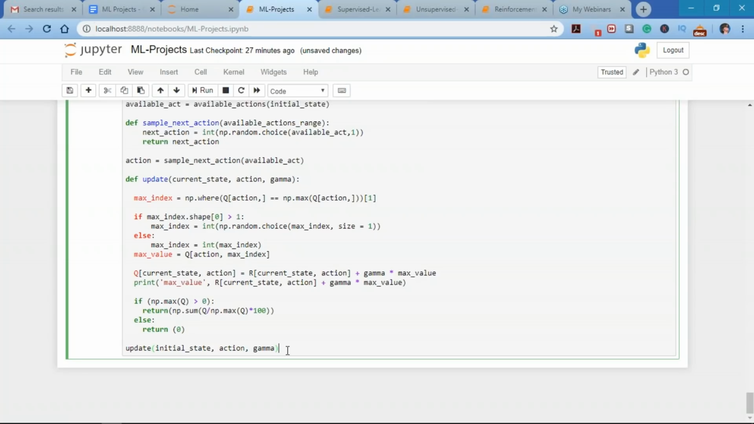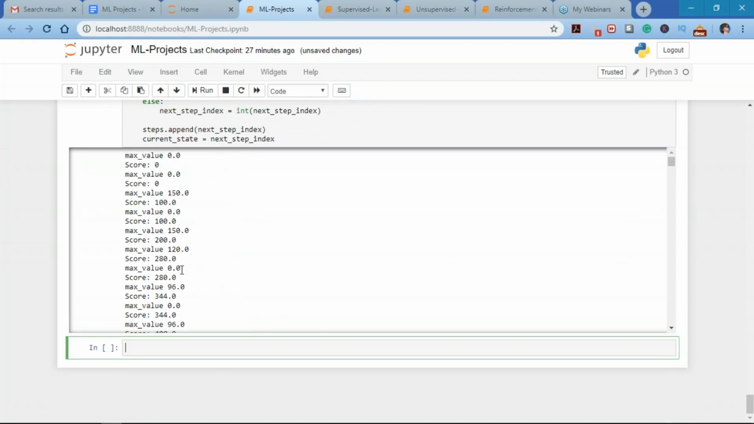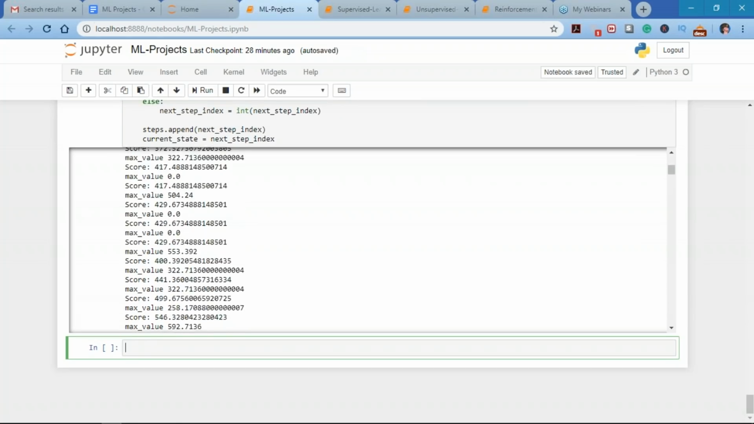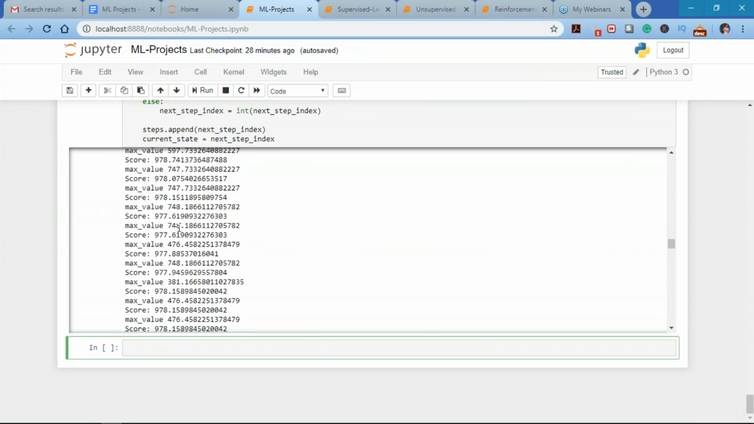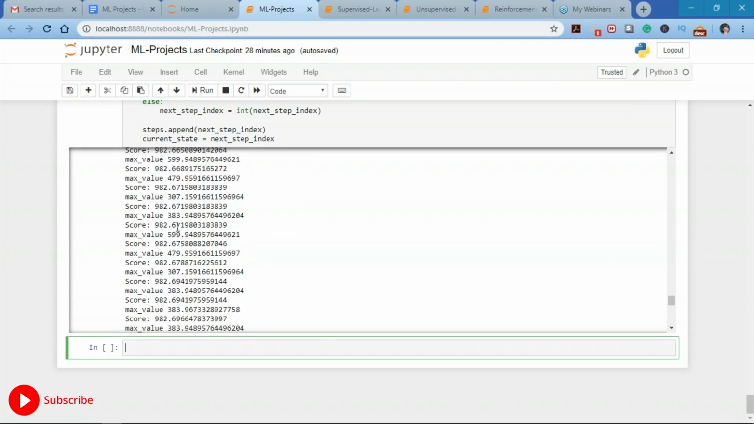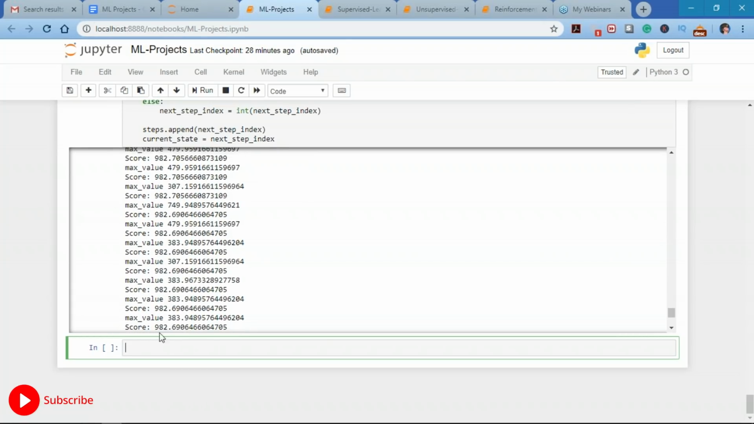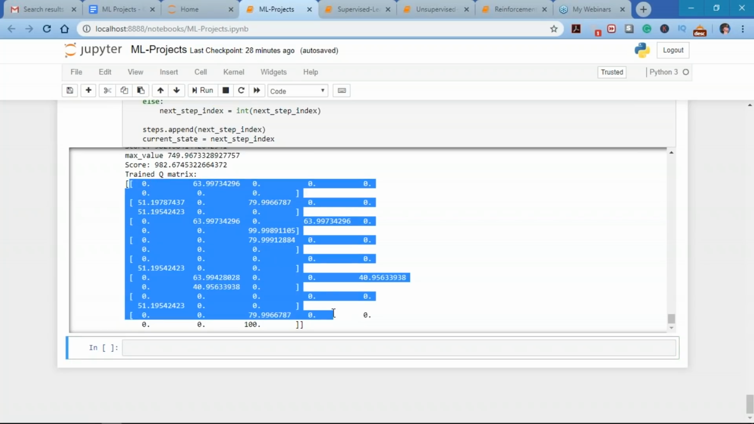What we're going to do is use a scores array to keep all the scores, and let's train the model. Initially, the maximum value was 0, the score was 0, and then it started growing. And as you can see, with each iteration, the Q matrix, which is the new matrix, which is learning according to the paths it is taking, is getting the maximum value 393, and the score is 100. And as you can see, we have the final Q train matrix.